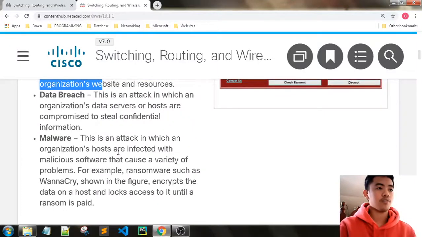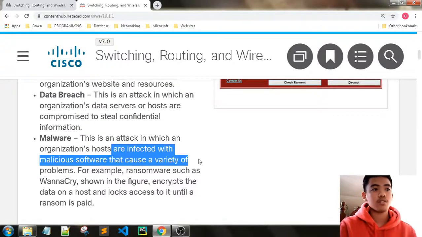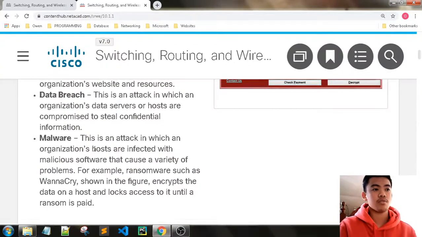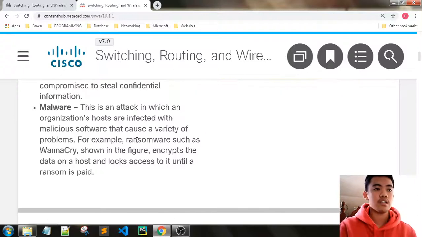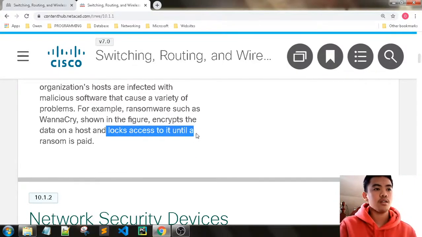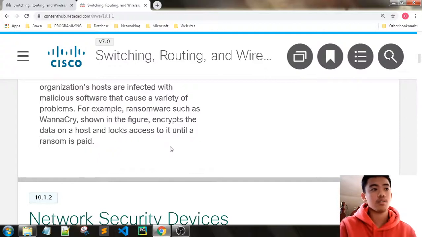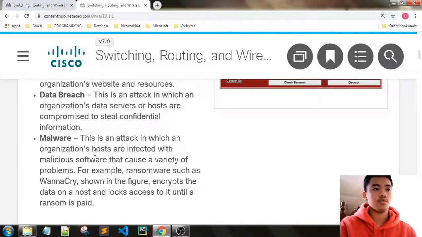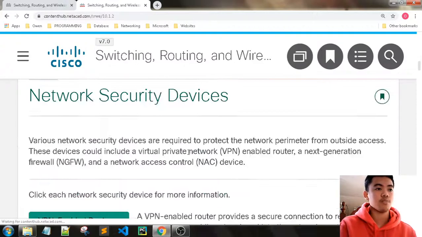We also have malware. It is an attack in which an organization's hosts are infected with malicious software, which causes a variety of problems. For example, we have here ransomware, which encrypts the data on a host and locks access to it until a ransom is paid. So money is involved in this ransomware.